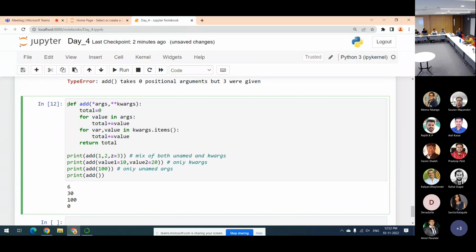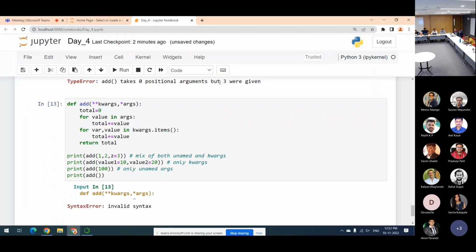So here there is a catch, a very important catch. What is this? If I don't write this, and suppose I change the order like this, star args, run this, and it says invalid syntax. So always remember, first tuple and then dictionary. Because what is the point that we made? First unnamed arguments and then named arguments or keyword arguments. So that order is important.